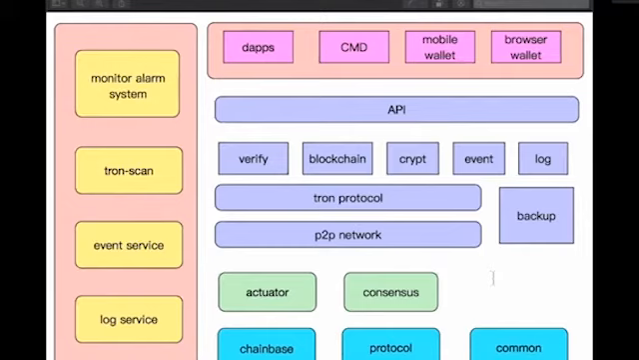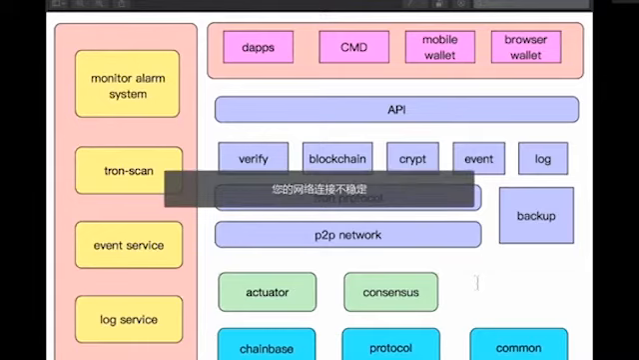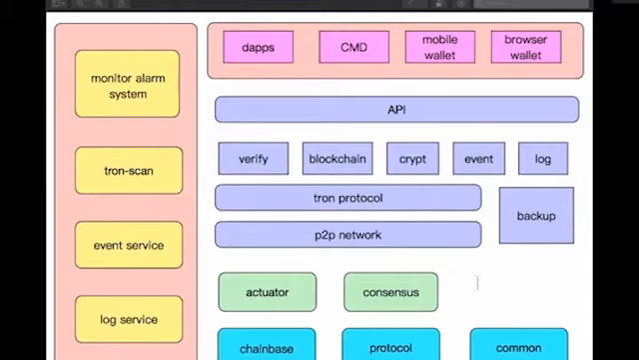Take the transfer actuator as an example. It's used for transferring TRX among accounts. The validate function will first validate whether the transaction is illegal. If it is illegal, it won't broadcast the transaction. In more detail, firstly, it validates the address formats of the sender and the recipient. Then it verifies that the sender and the recipient are not the same address, and it checks the account balances.